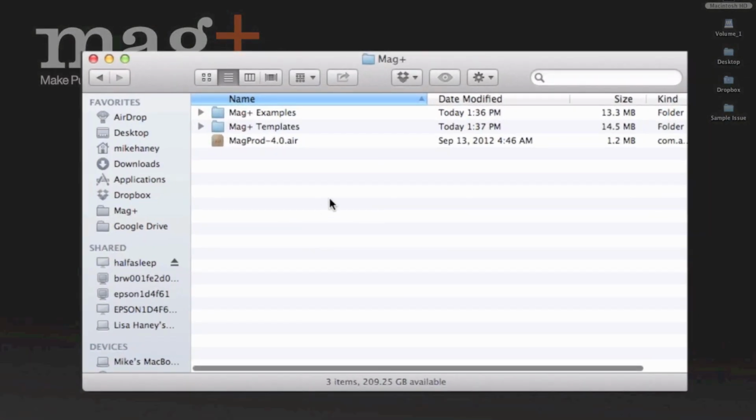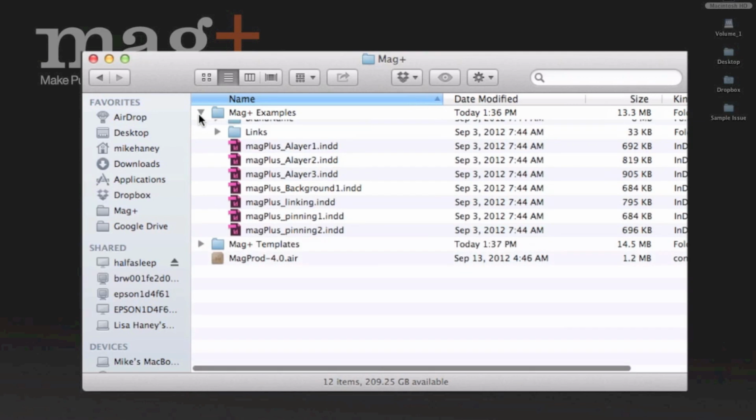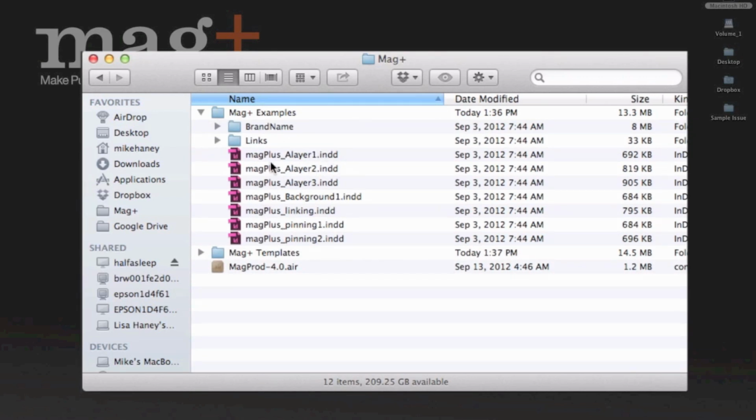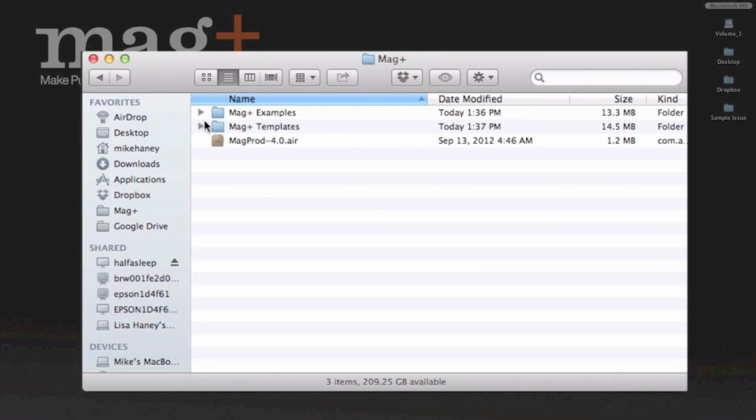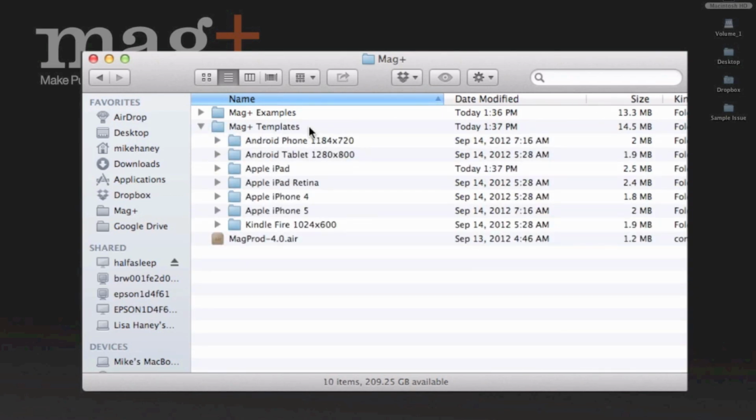If you open that up, you'll see some MagPlus examples. These are just some pre-built layouts we've created that I'll include in here to show you how some of these things are done, so feel free to play with those. And some MagPlus templates. Now this is where you're going to want to start building any of your MagPlus layouts.